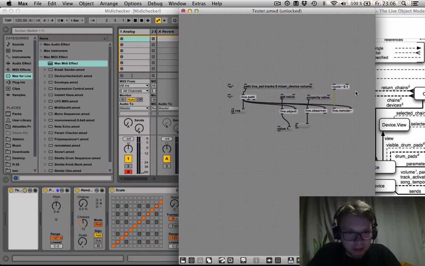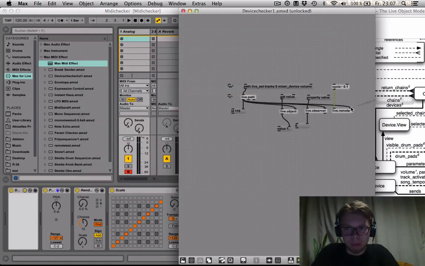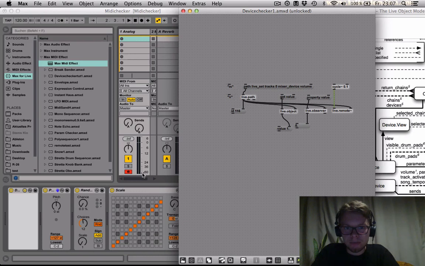Okay, now one thing that I found out just while recording is that in order for live.remote~ to work, you need to be inside of a Max for Live device. And although we technically are inside a Max for Live device, it only works once you have saved this thing one time. So go to Save As. I call this Device Checker 1. Bam. Now we've saved it. Now all you need to do is give the correct path to your live.remote~ by once again holding Command and clicking this. And you can see that now the live.remote~ is modulated by the cycle~.